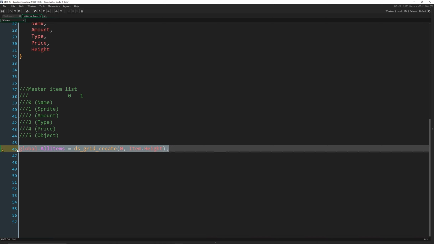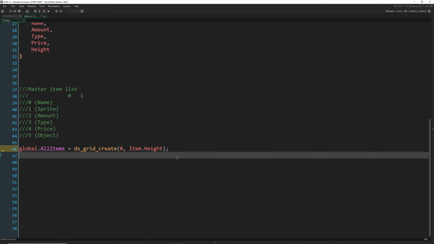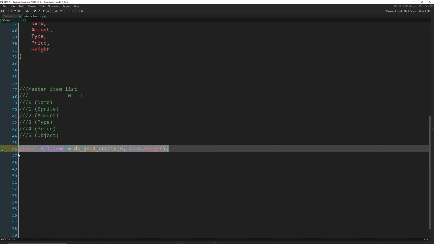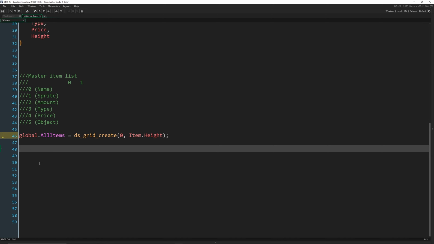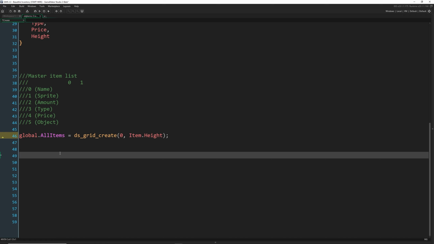So there you go. That's our all items list. This is what we're going to put all of the master items in and check it against. Now I'm going to show you what it looks like when we add an item with a script, but we're going to do that in the next video. The reason for that is I want this series to be as searchable as possible. So this was designing an inventory in code. The next video is going to be adding items to a DS grid. So you'll be able to find that very easily.